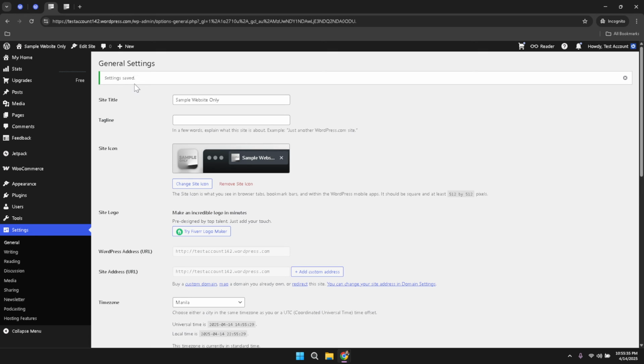Completing these steps ensures that your website aligns exactly with your local time requirements, which is especially beneficial for managing blog posts and scheduled content. Following this clear and straightforward process guarantees that your site works efficiently and maintains consistency in time-related functions.